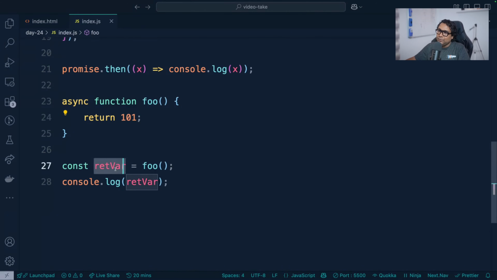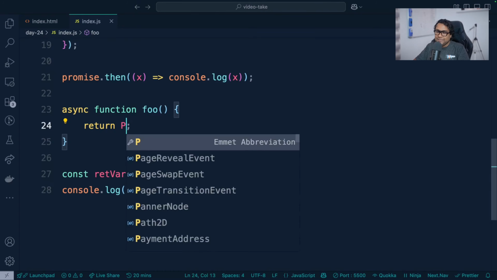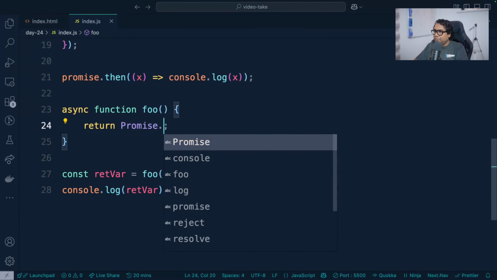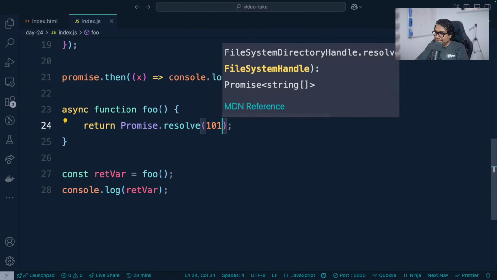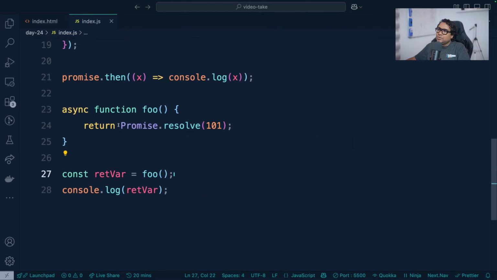So the return value I am getting here, I am able to log. Now instead of returning a number, what if I return a promise explicitly? So what if I do Promise.resolve and then the same number? Let's use the same number. So in this case, I'm explicitly returning a promise with the value 101, right?